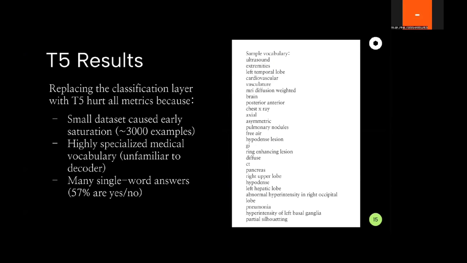This is largely due to the small dataset size and the dataset being confined to the specialized medical domain, which poses challenges for T5's general vocabulary and encoder. Additionally, many answers in this dataset are single words, limiting T5's ability to generate complex answers effectively.